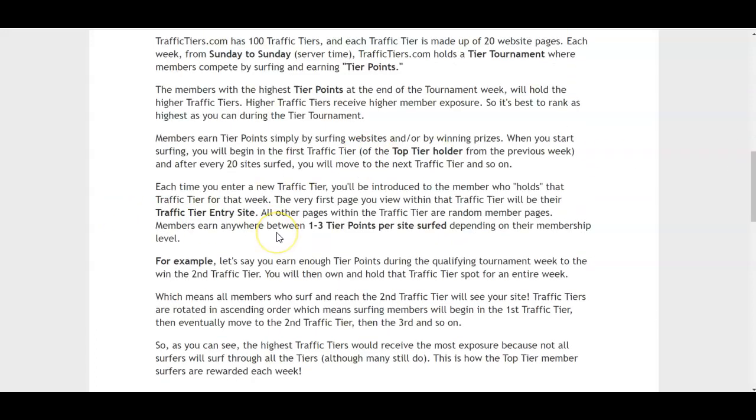So tier points, let's go over that. Tier points you earn by surfing in general. And in order to qualify for a tier during a tier tournament week, all you have to do is surf at some point during that week. And then you're automatically qualified for a tier if you make that tier. Remember, you're competing with other members, so you could get kicked down the list if you're not as active.